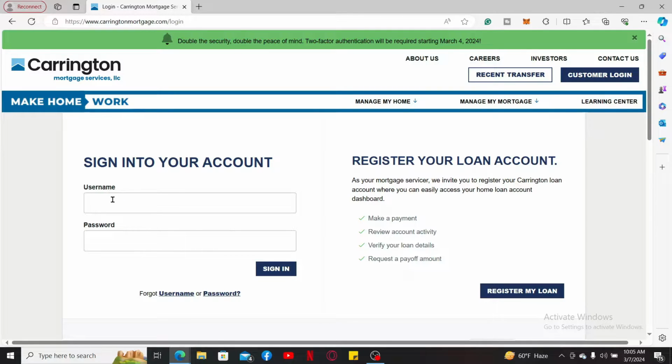to the left hand side and type in your username and password. Start off by typing in your username in the first text box and go to the password tab and type in your correct password. If you don't remember your username or password, click on the Forgot Username or Password link and follow through the on-screen instructions.